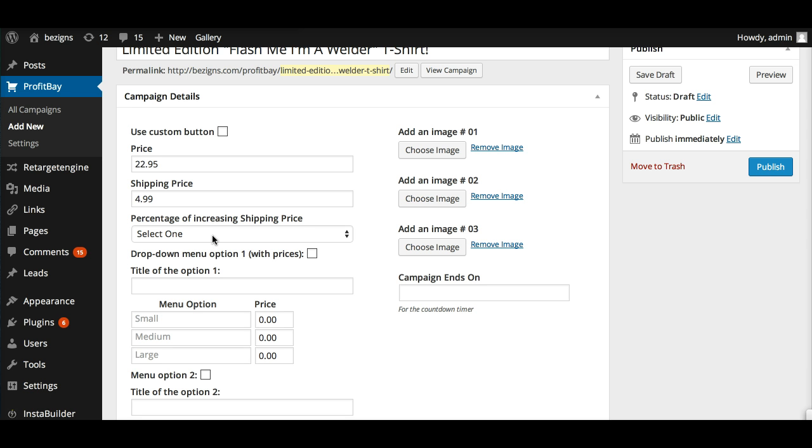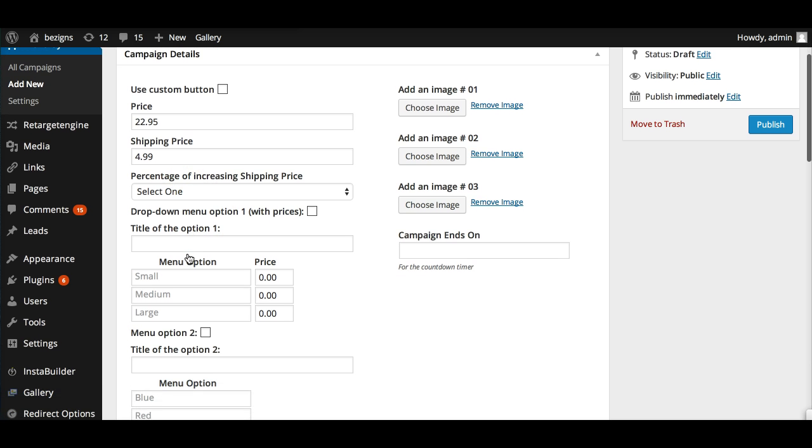Here's where you will increase your shipping price. So what this means is if somebody wants to increase their quantity of how many shirts they buy, then the shipping price can increase too. Now, if you set the quantity at, say, 1 or 2, then you won't have to worry about that.